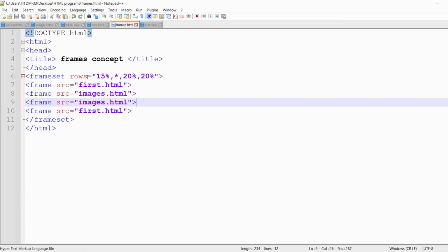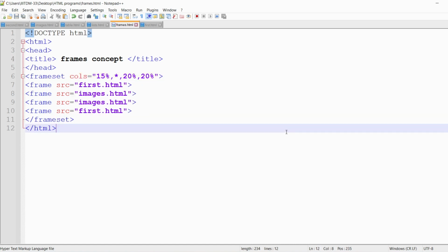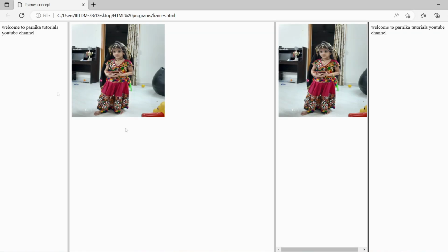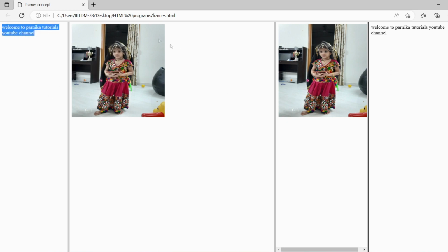We will divide into multiple columns. So in place of rows, I will use the columns attribute. Let's see how it will look. I'll go to the HTML programs and then open with Microsoft Edge. Now you can observe the window has been divided into multiple frames, divided vertically. The first frame displays welcome to Parnika Tutorials YouTube channel, the second frame displays the Parnika image, the third one is also the Parnika image, and the fourth one is welcome to Parnika Tutorials YouTube channel.